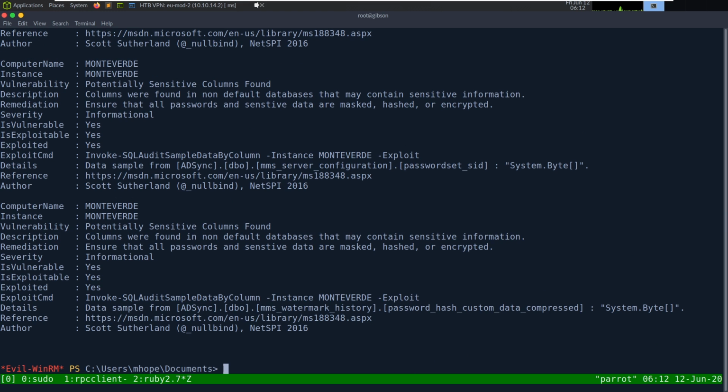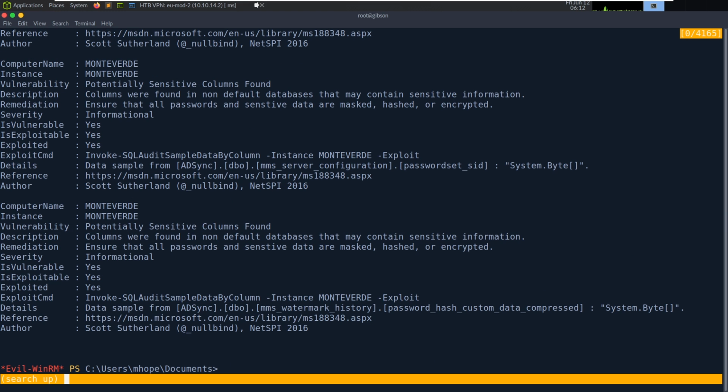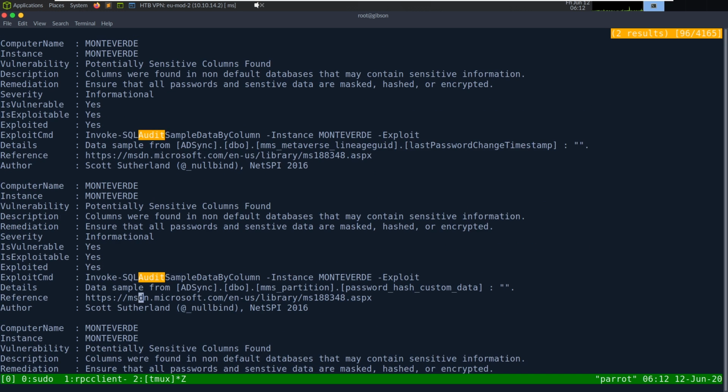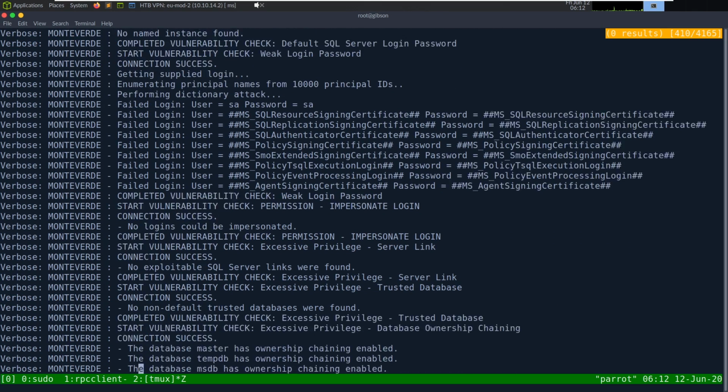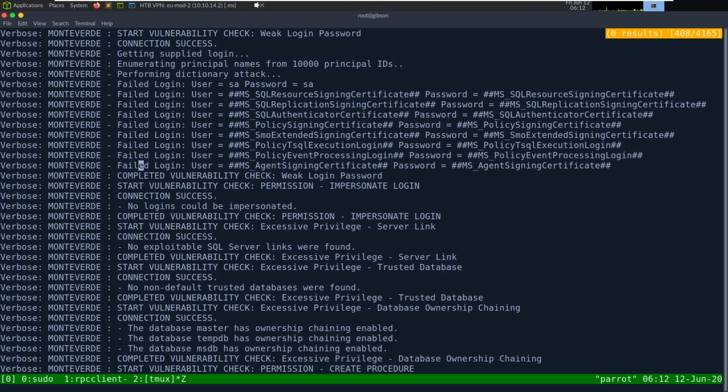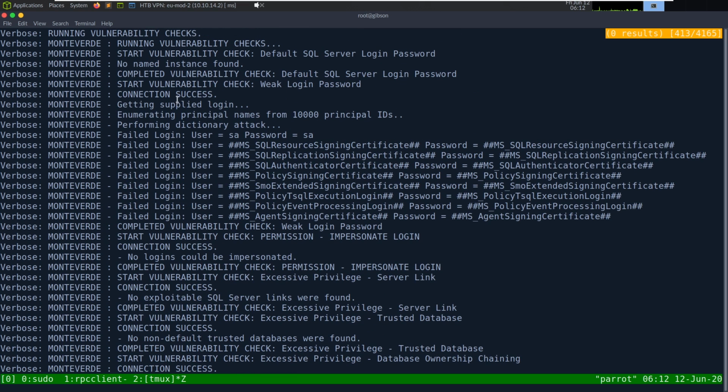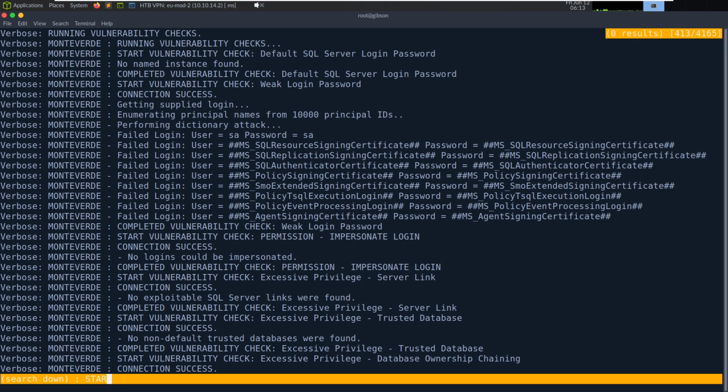So we have quite a bit of information here. Let's just go to the top. What was it? Invoke audit. Audit. Let's just page up. Okay, so let's see. Running. So I wonder if we can search semicolon start.